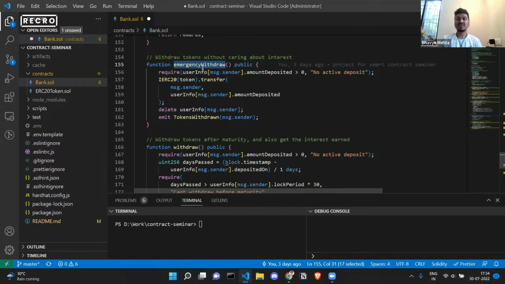So that's why we have an emergency withdrawal wherein you say, okay, I don't care about the interest that I am going to earn, just give me my money back. And that's the function, that's emergency withdrawal.